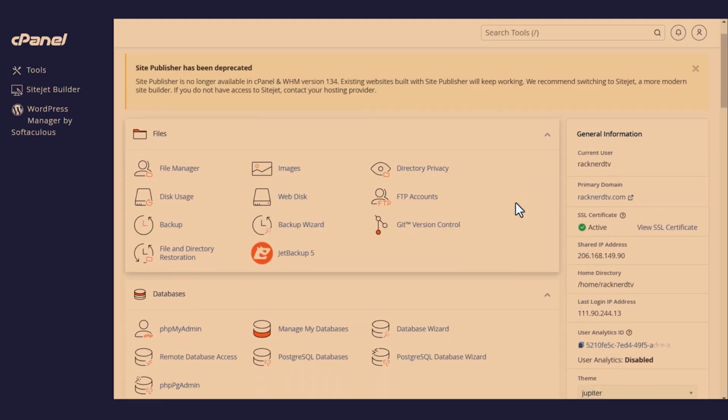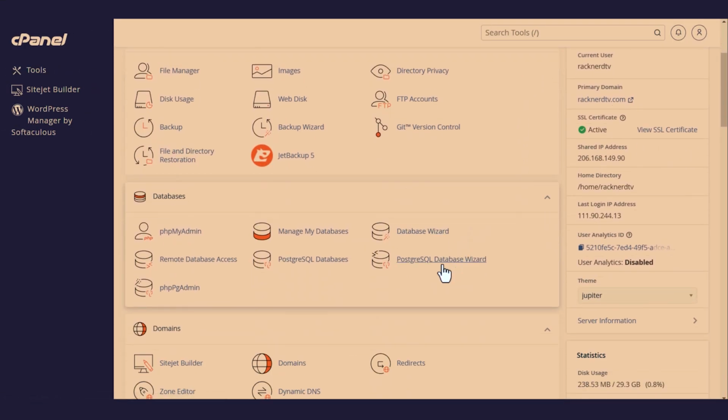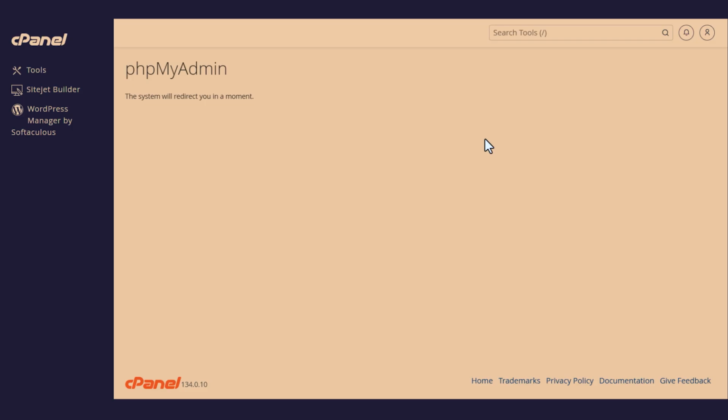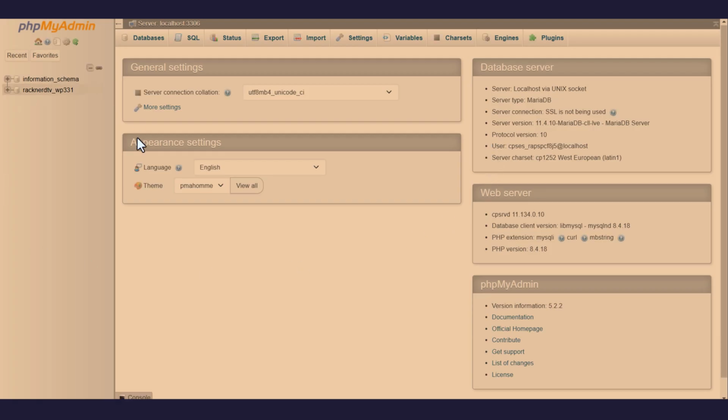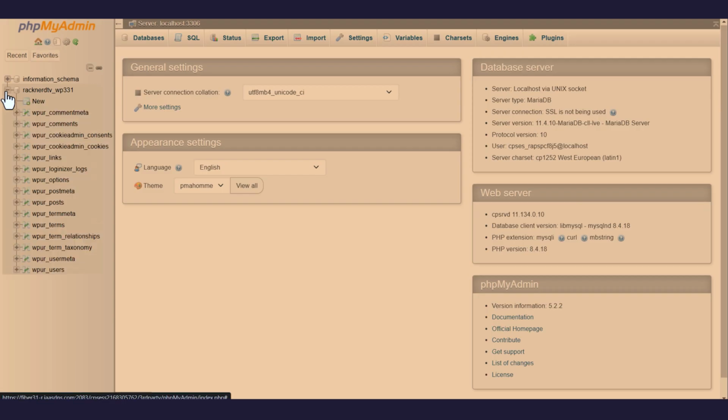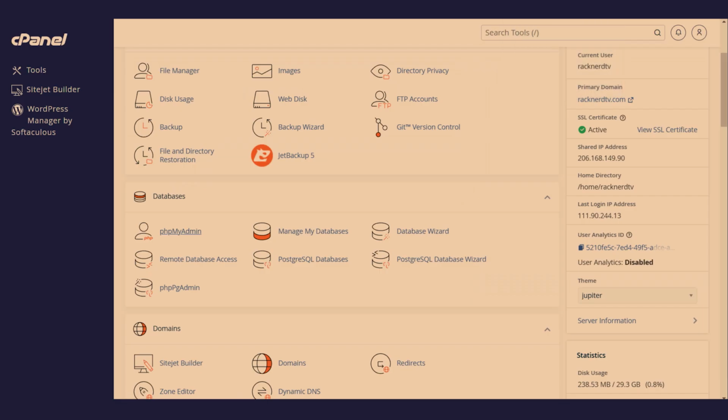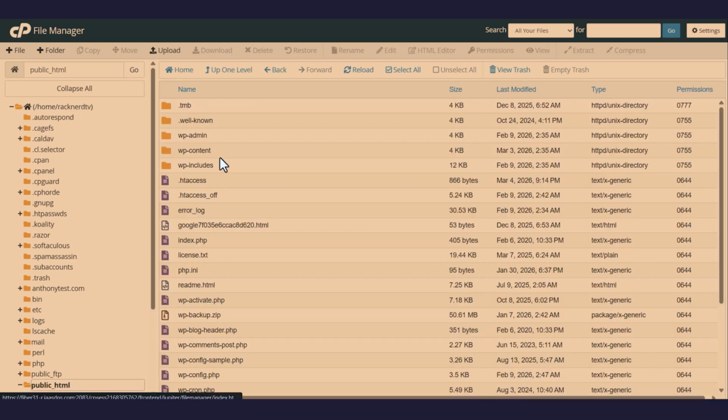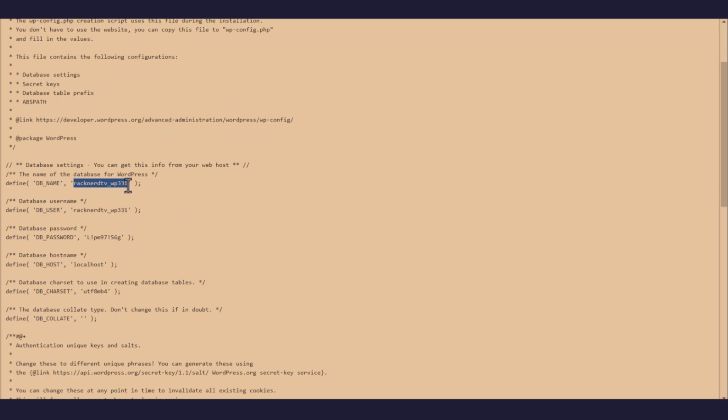Start by logging into your cPanel account. Once you're on the main dashboard, scroll down to the databases section and click on phpMyAdmin. When phpMyAdmin opens, look at the left-hand sidebar and select the database where you want to import the backup. This should be the database used by your WordPress site. If you're not sure which database that is, you can check the database name inside of your wp-config.php file using File Manager.